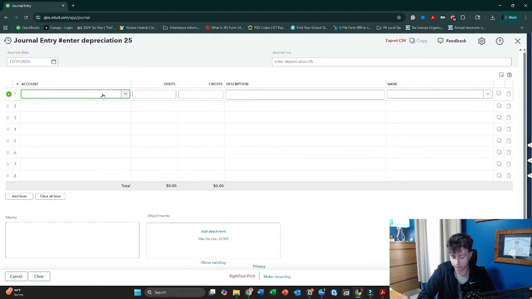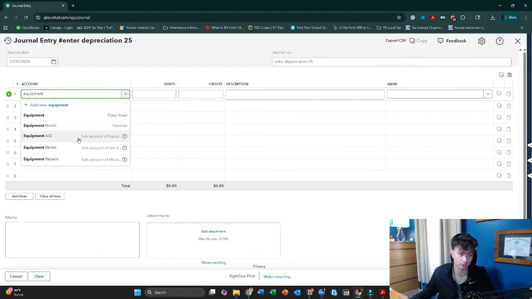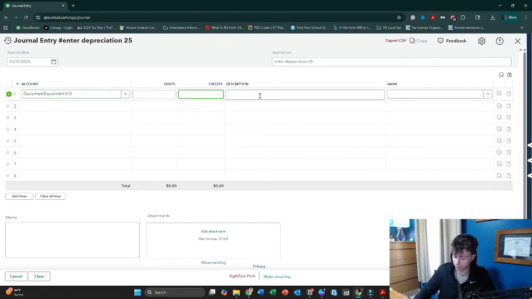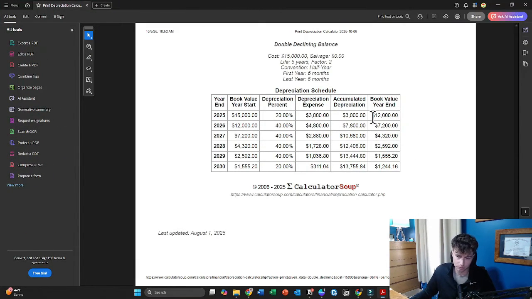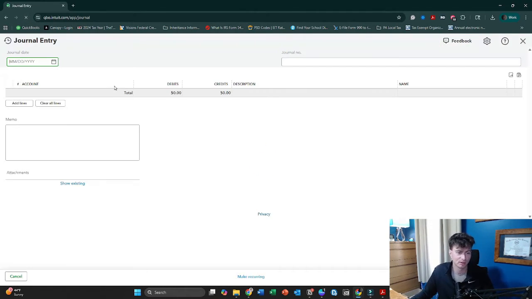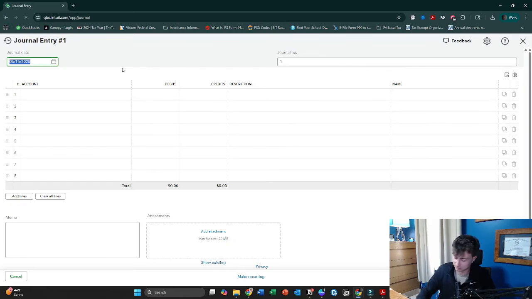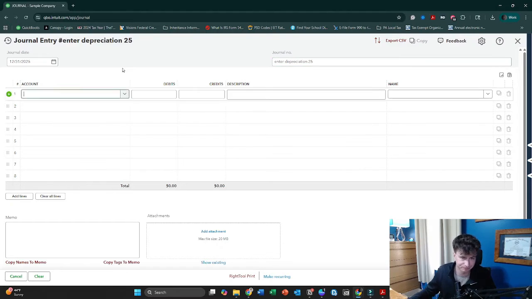So the account in this case is going to be the accumulated depreciation account. That's the first account that we really need. So I'm going to enter in equipment, and it's going to be the A/D, and we're going to enter in, so this comes back to the depreciation schedule, the 3,000. That's what we're entering in there, and of course it does it again. I don't know what's going on. It's driving me nuts. Okay, and of course it resets everything. Okay, let me just type all that back in.